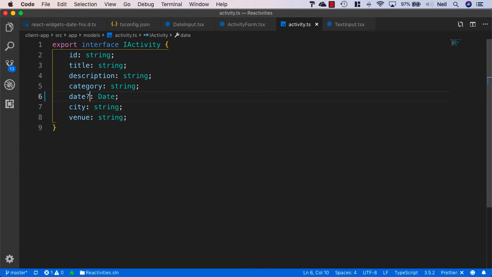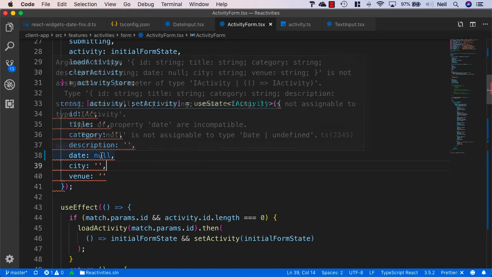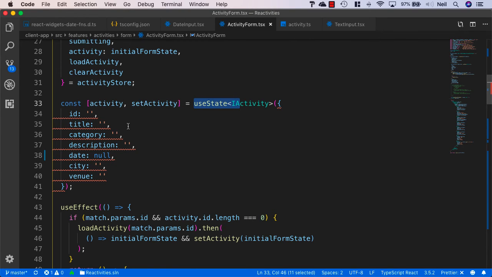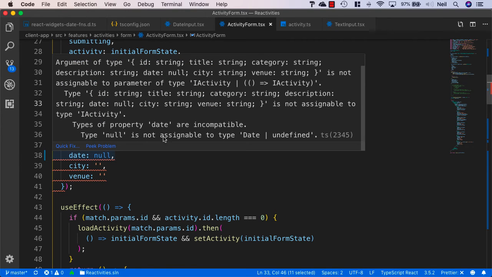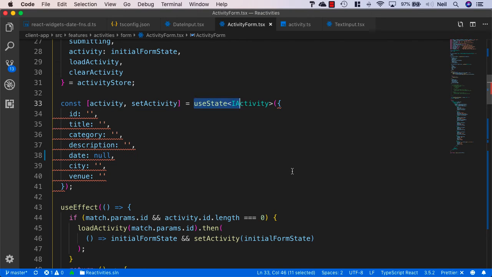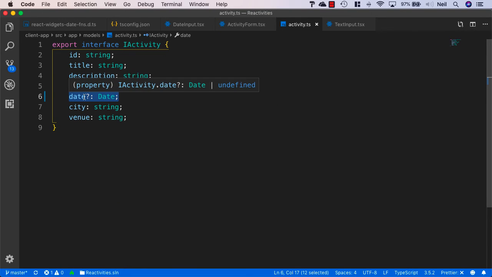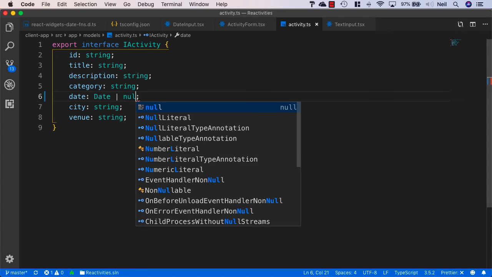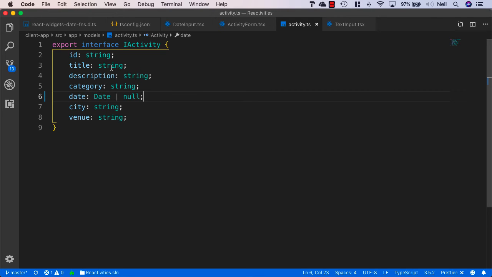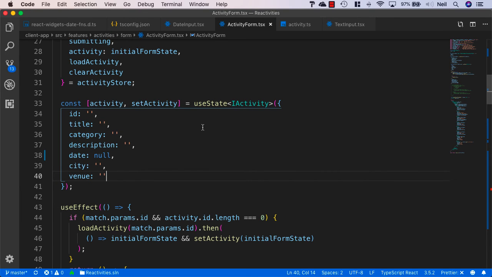Now, typically we would use a question mark to make a property optional, but if I go back and check this, we're still going to have an error inside our useState here, because type null is not assignable to type date or undefined. When we use the question mark in this particular case, we're telling our date property that it can be either a date or it can be undefined. But because we're setting our date to null, we'll specify a union type, and we'll specify it can be either date or null inside our IActivity interface. Now this is just a temporary solution at the moment. We'll do something better when it comes to initializing our form state shortly, but for now let's just move past the errors.